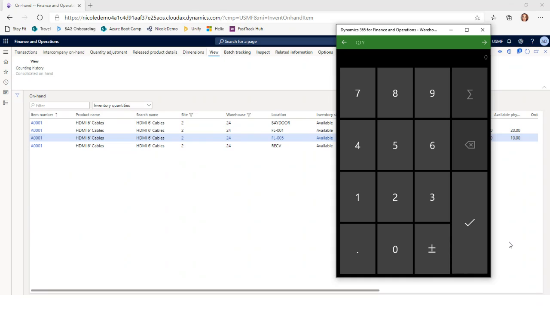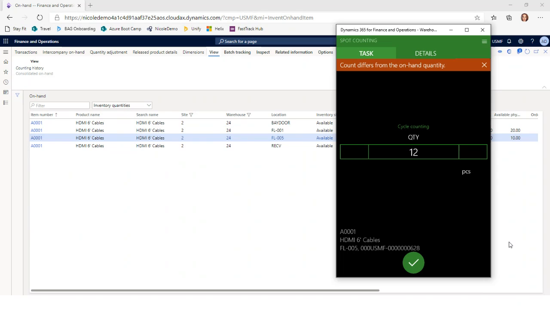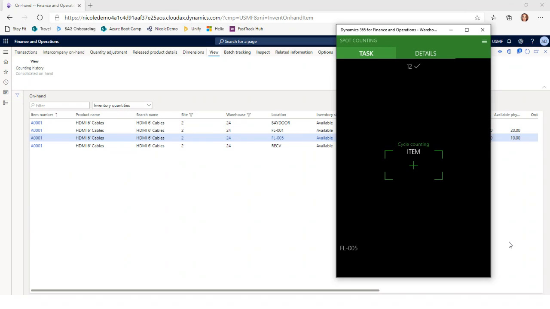So that retry or recount is just to give the user a chance. Maybe they had fat fingers when they entered in the quantity the first time and they put 120 and they meant 12. So the recount is nice because it gives them that option to correct it if that was the case. But in this case, I'm going to say, nope, my initial count was right. There's physically 12 pieces in the location that I'm counting. And it's going to go ahead and accept it that time.